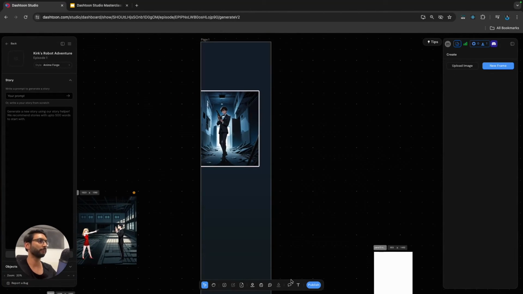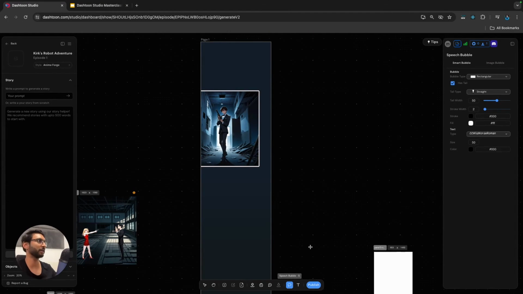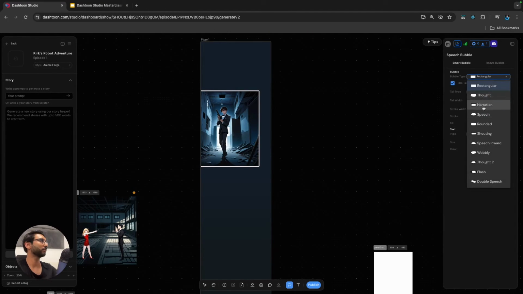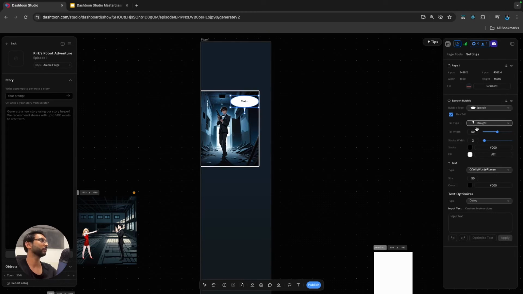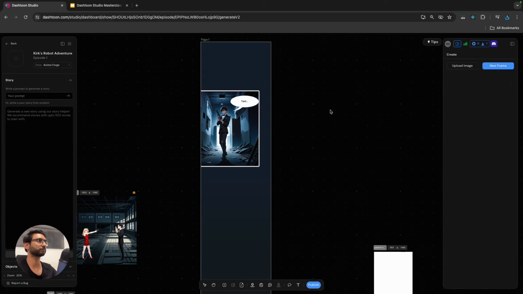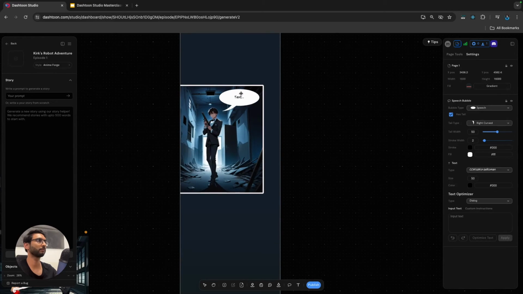Okay, so I can adjust this however I want. All right, so now let's add our first speech bubble. For the speech bubble, I'm going to get a round bubble. The default is a rectangular bubble, but I want a round bubble. Okay, so there it is. And I can also change my tail. So I want a tail that curves this way. And I can reposition the bubble.